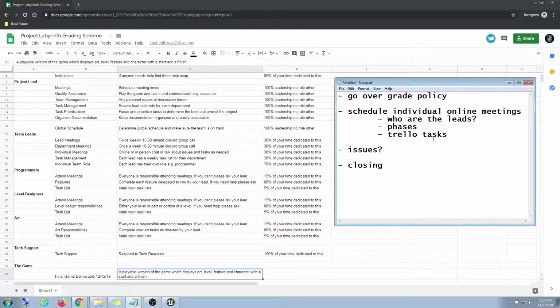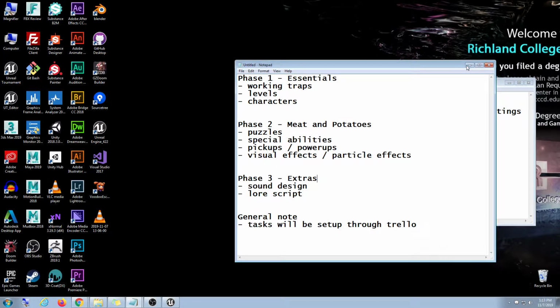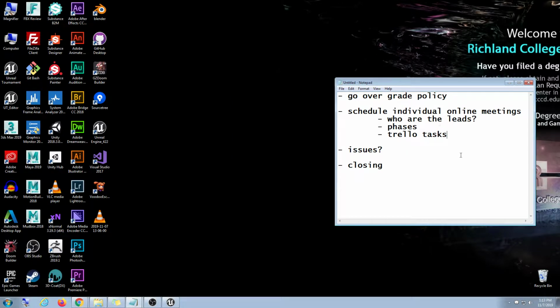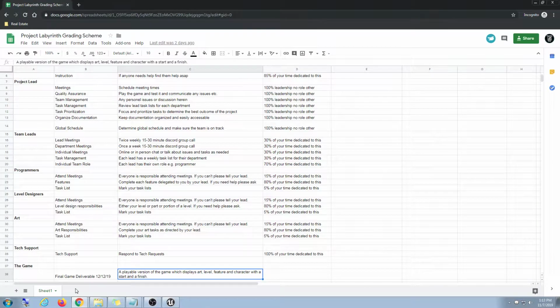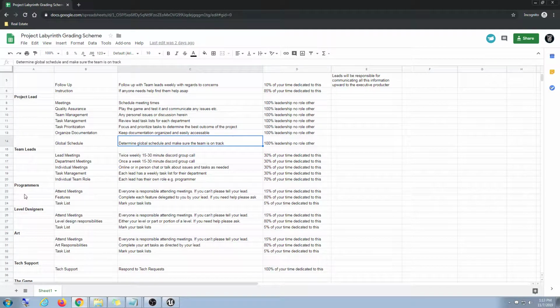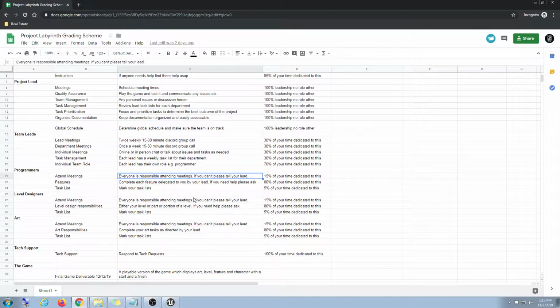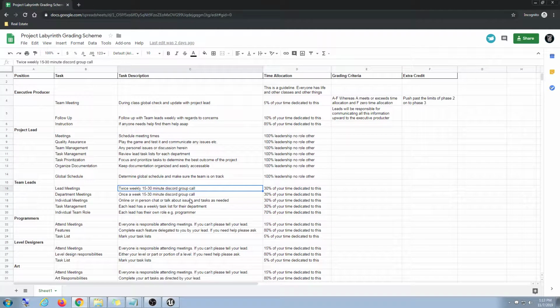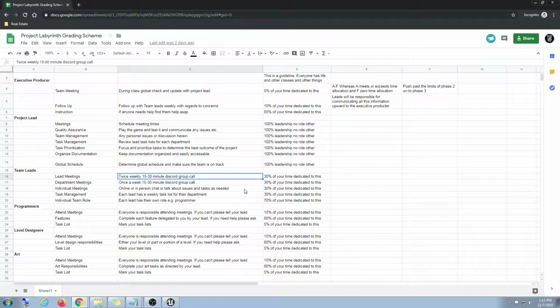Alright, so I wanted to go over who the leads are just to make sure everybody knows. The leads are going to be the ones having the individual meetings that happen on a weekly basis. On the grading policy here, let's go to team leads. Twice weekly, 15 to 30 minute meeting on Discord group call. So I want each department, so programming, level design, and art, to have a 15 to 30 minute call twice a week. Should be super short.